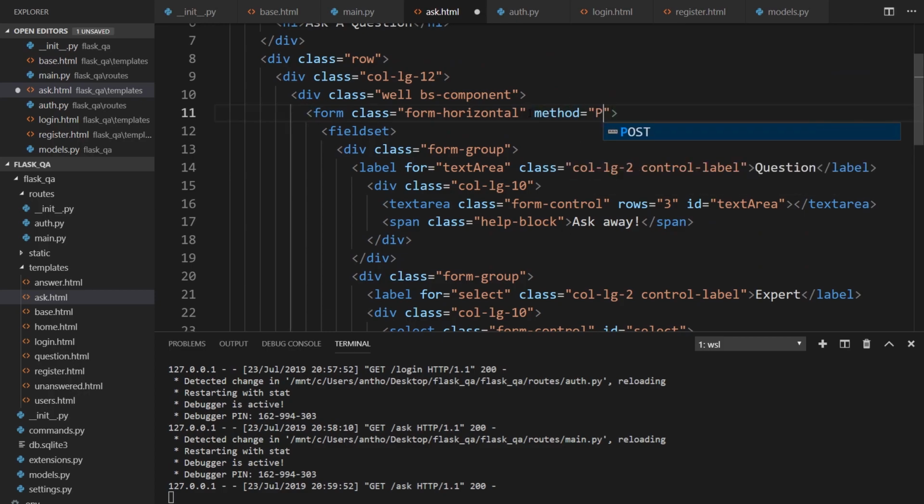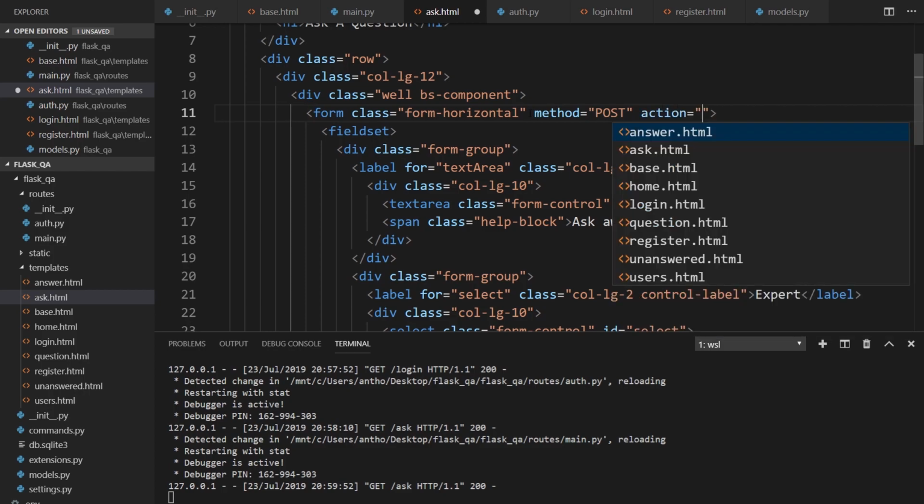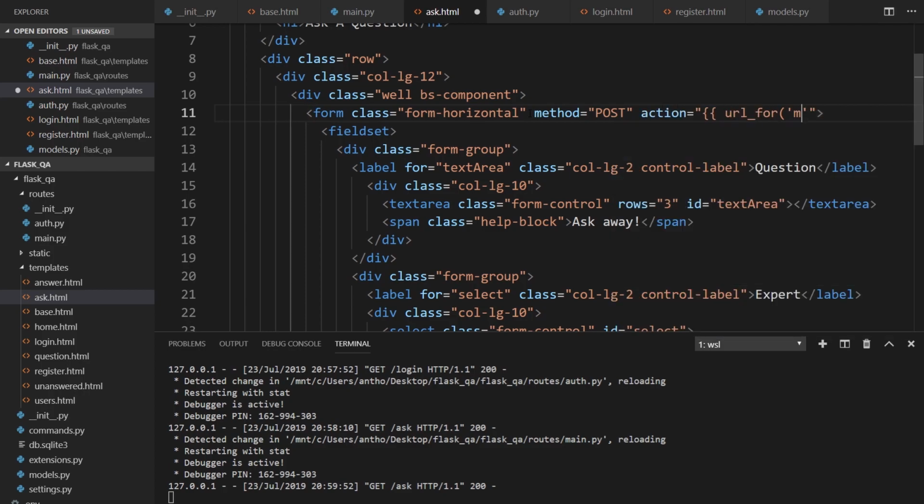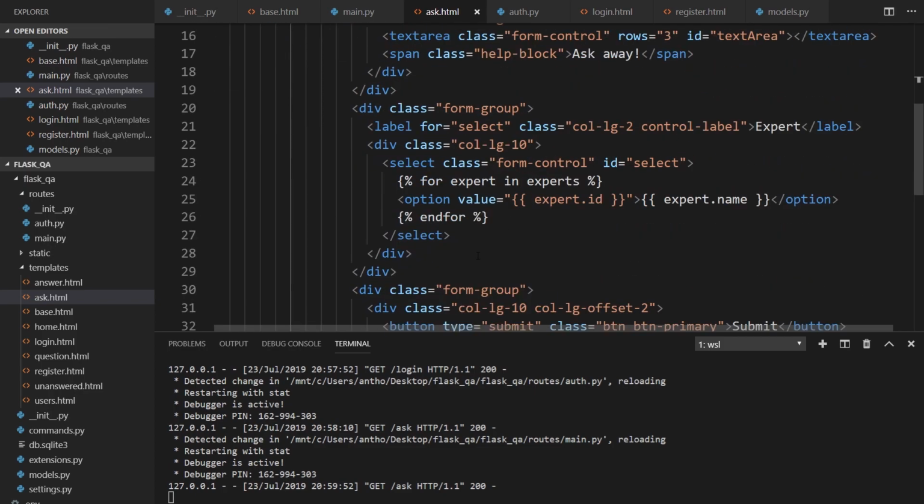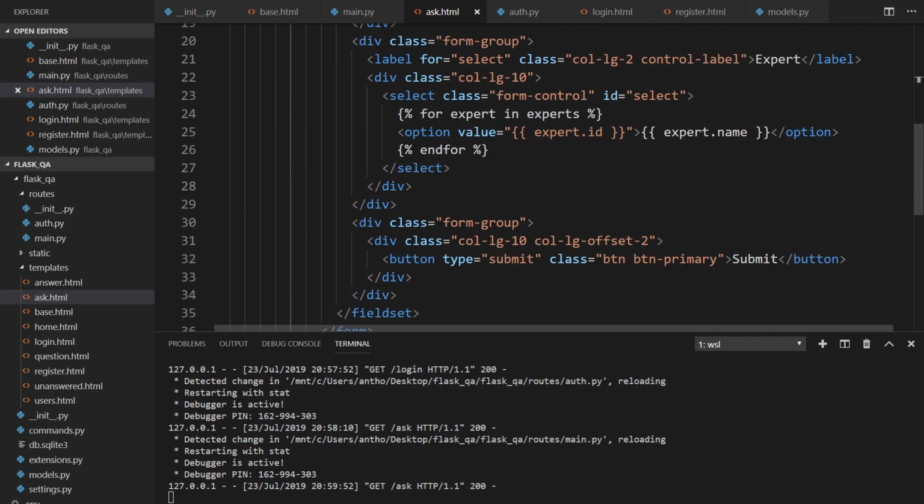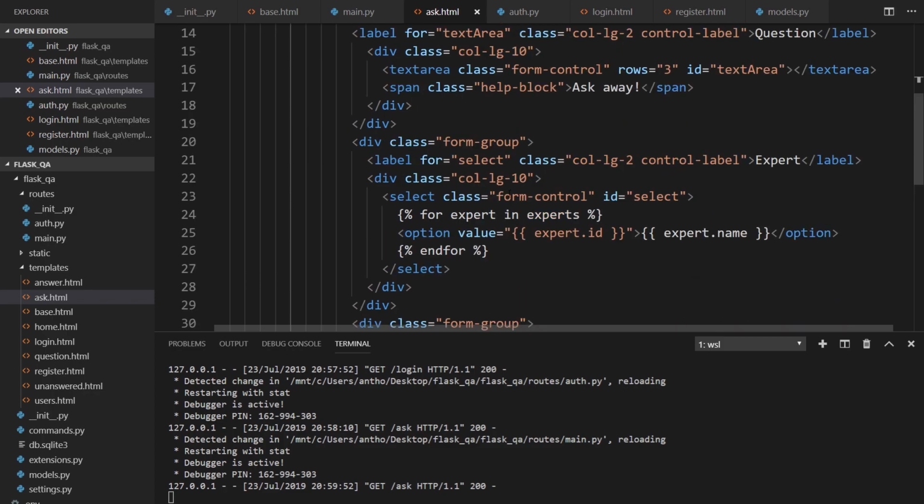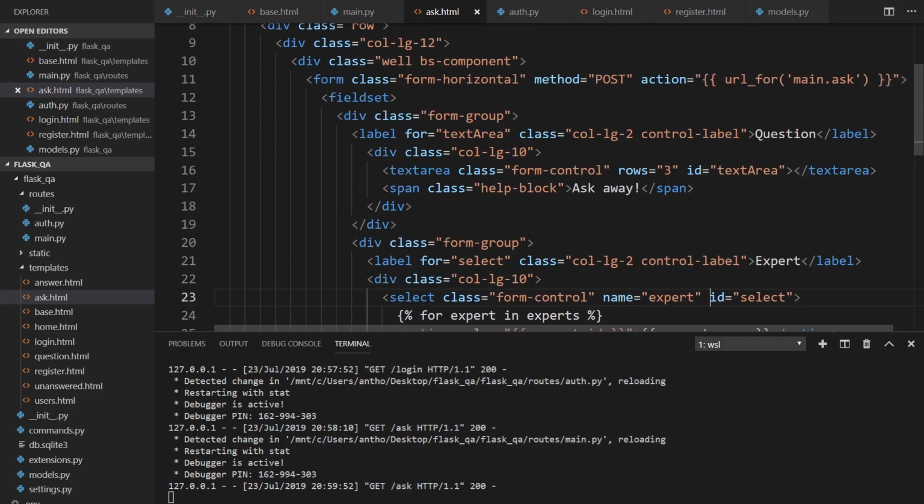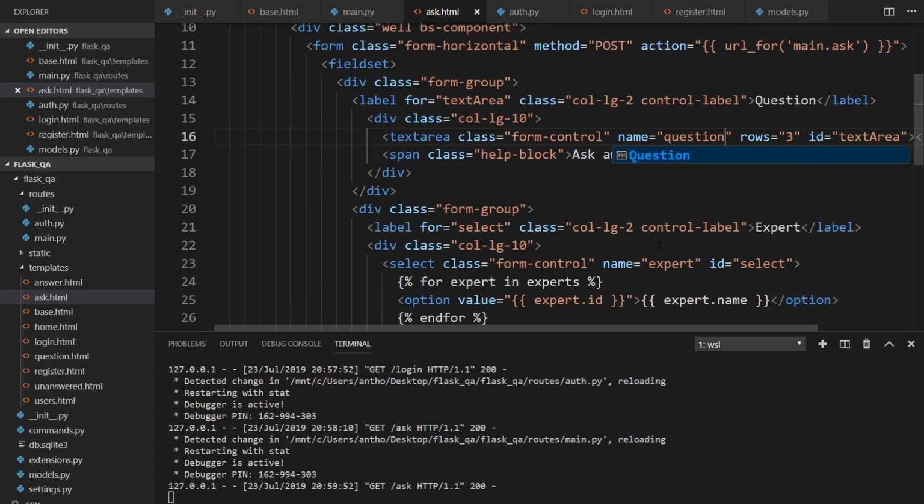So this is method post. Action is going to be URL for main ask. And then there should be a button, which is a submit. So that's okay. So the select needs to have a name. So I'll call this expert. And the question text needs to have a name. So we'll say question, just like that.